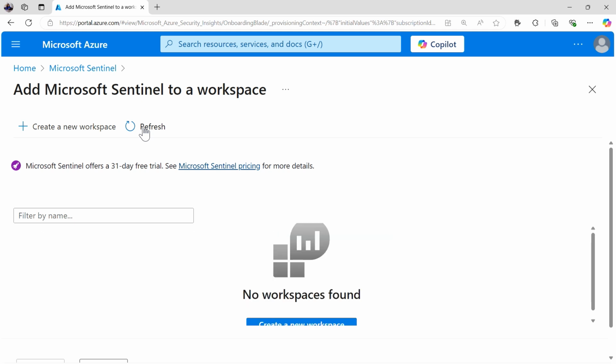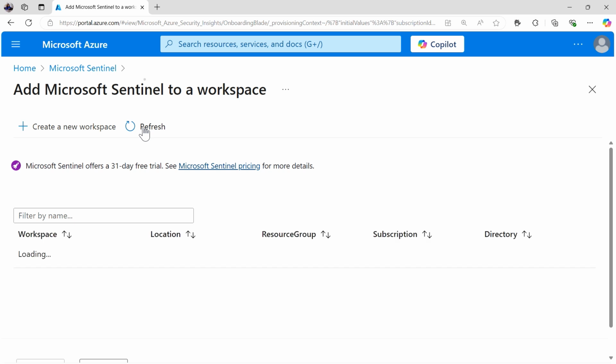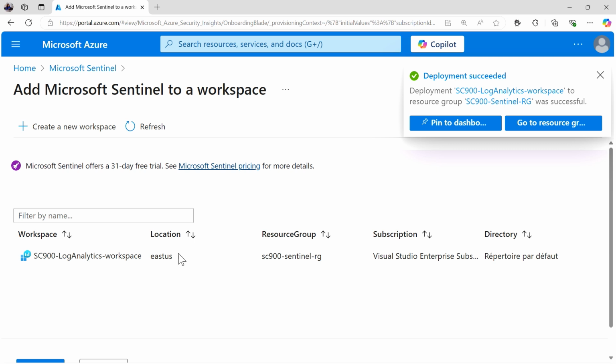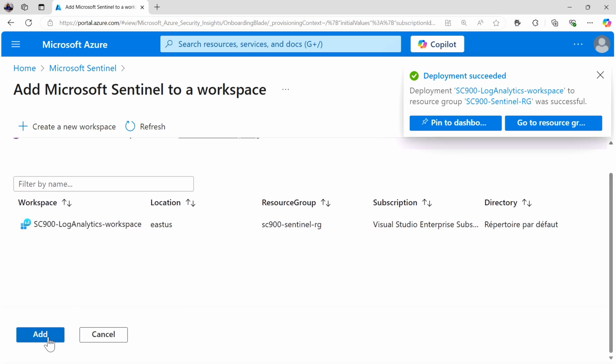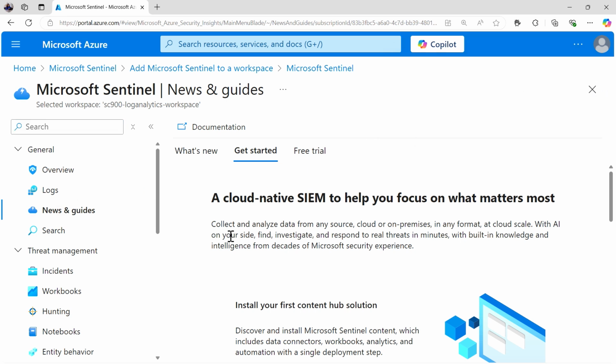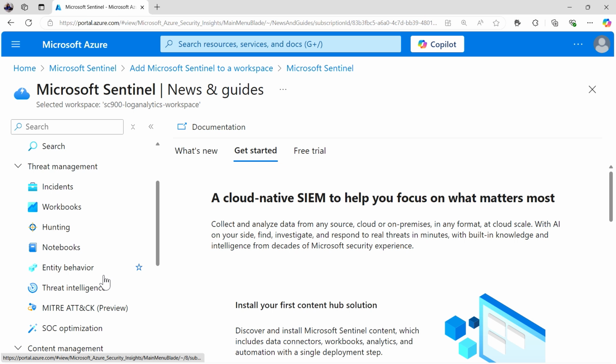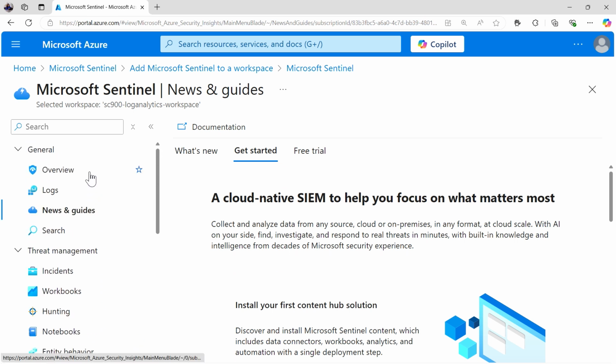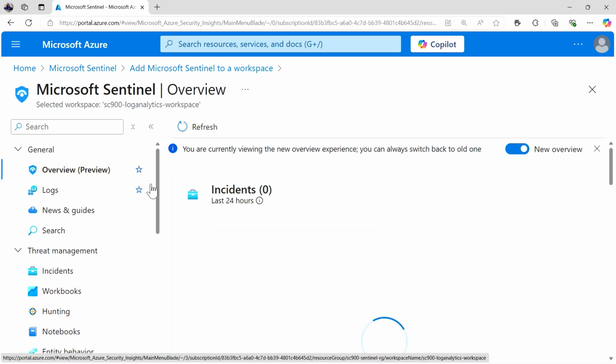It takes a few moments to be created. Okay, here it does appear. So I'm going to add it. And we are now in the platform, or the interface, of Sentinel. So we have here on the left side a menu where I could access all that I need. I have an overview where I look into the incidents of the last 24 hours.